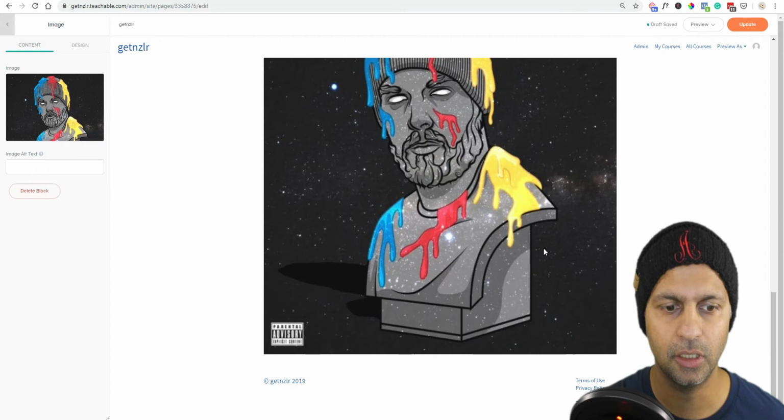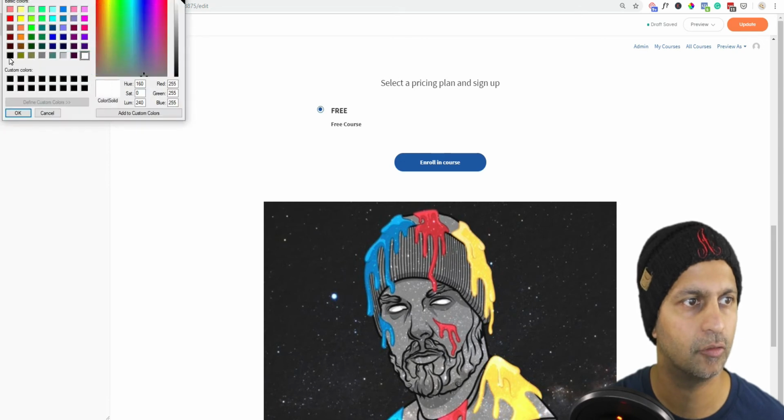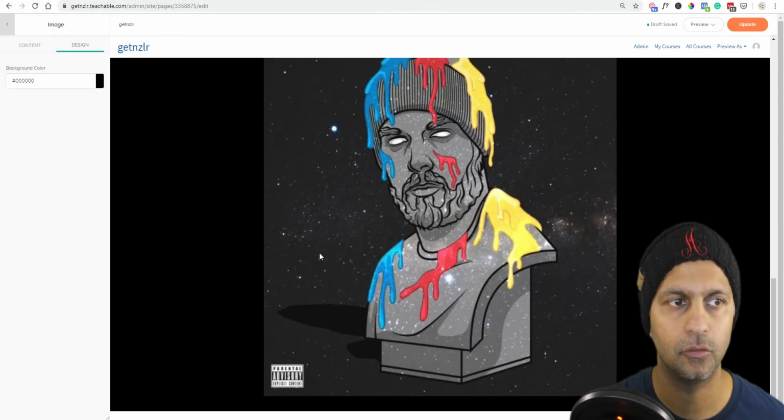Now your image is in here. Now you can go to the designer and change the background color of this block. So let's say I want the background color to be black. So you can do that.